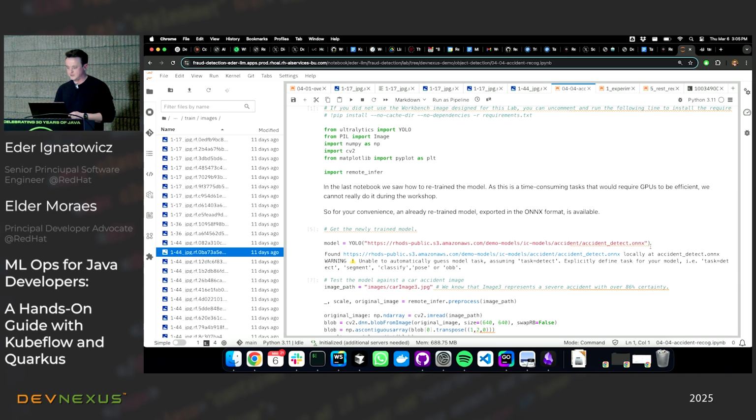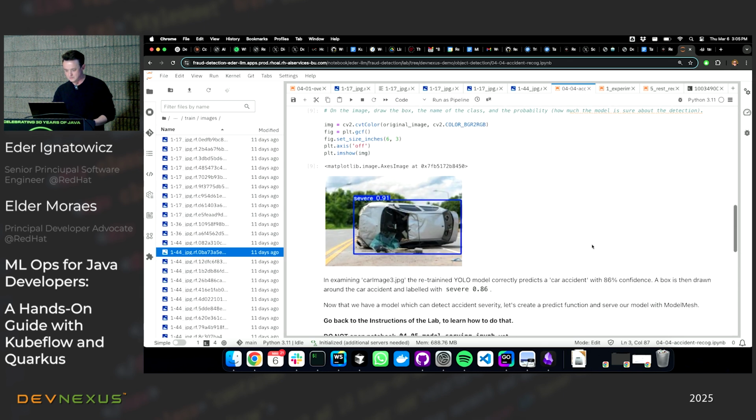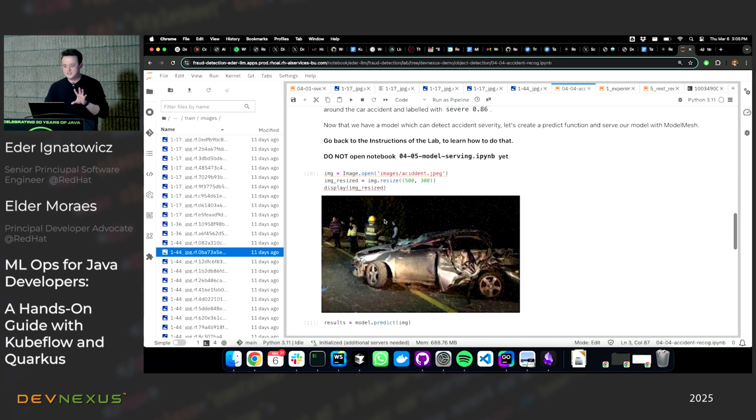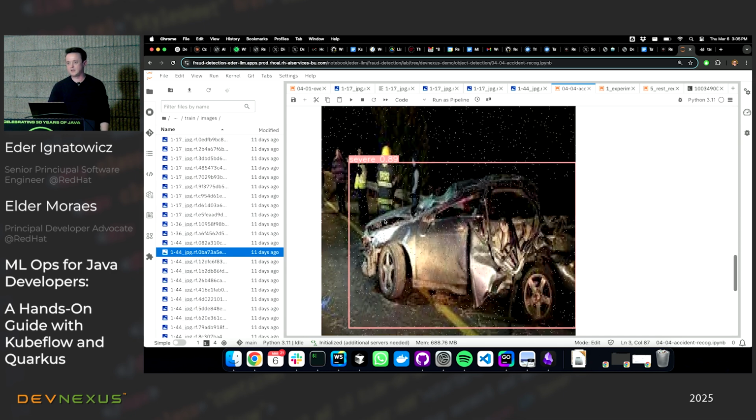Now I'm taking the model that I retrained before coming here, so it's the output of our pipeline, okay? And I do the same thing, and now it's able to identify car crashes. So this is the same picture. I'm going there and it identifies a car crash.